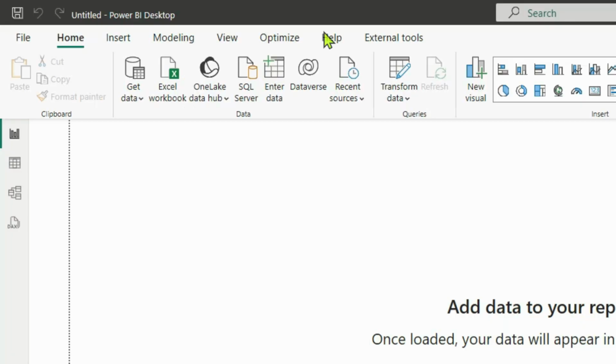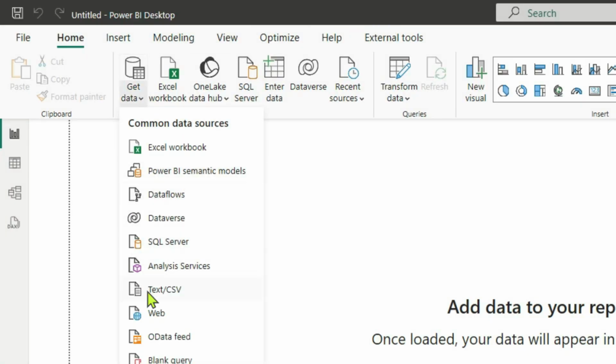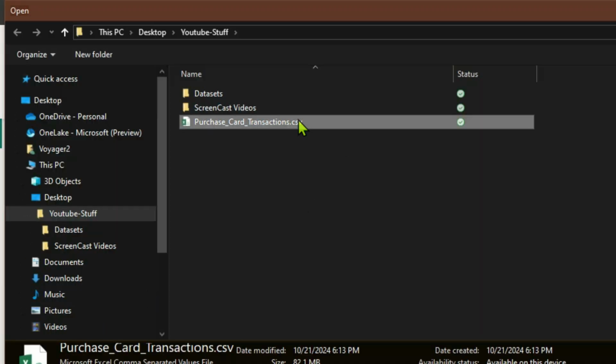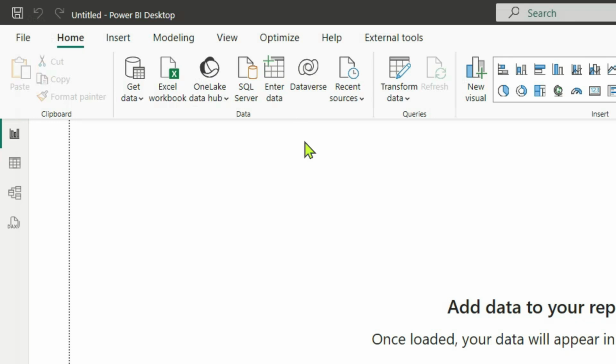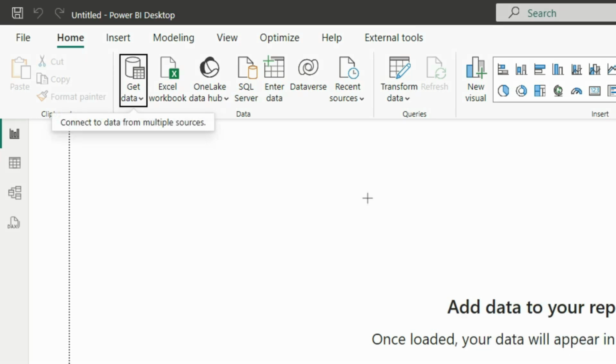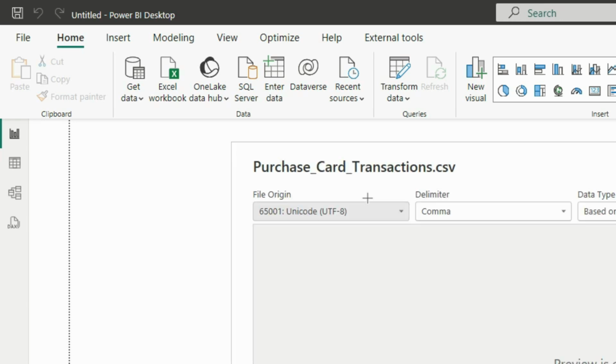Next, we'll load the data into Power BI by going to Get Data. And we already know it's a text CSV file. Click on text CSV and load the data, purchase card transactions data. Once it's loaded, you can do all the transformations. It will take a little bit of time for the Power Query window to open up. Once it opens up, you can do those changes.